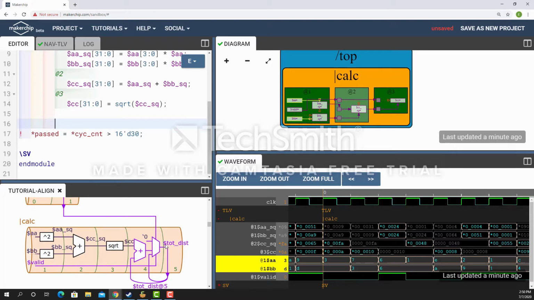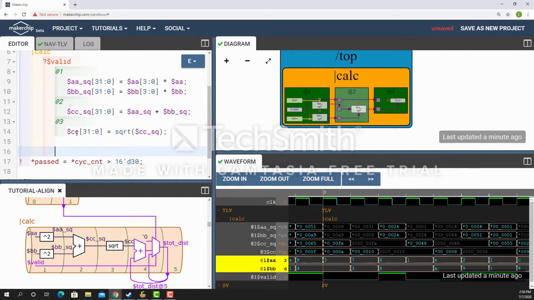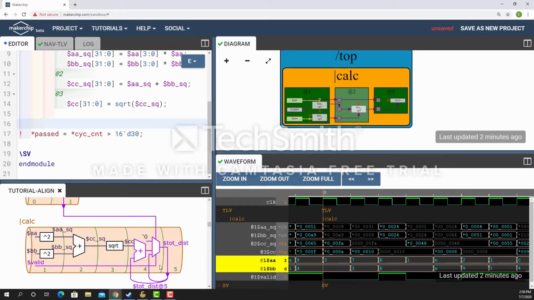So I'm going to be computing total distance. First of all, because this is state, this is a value that needs to be retained even on invalid cycles. So the total distance is meaningful always. And because of that, I need to go outside of the valid condition. And this logic is in stage 4 of my pipeline.